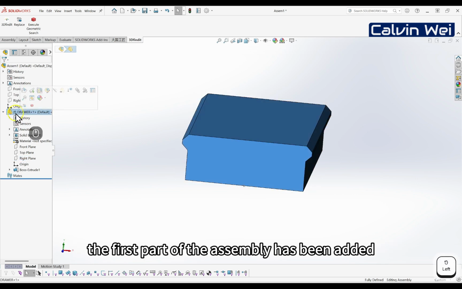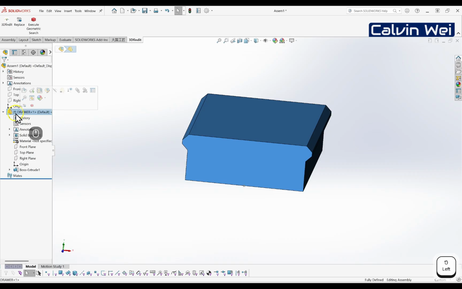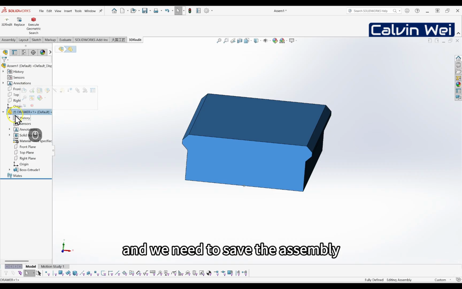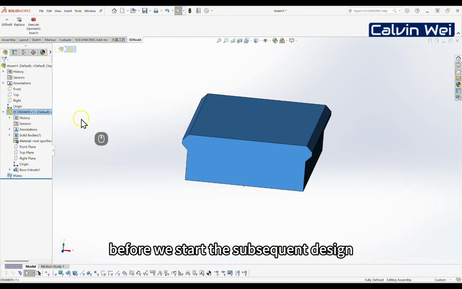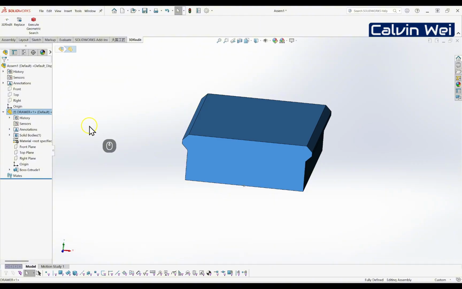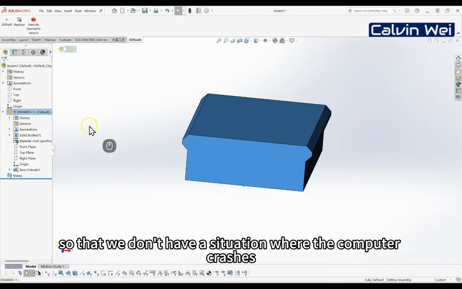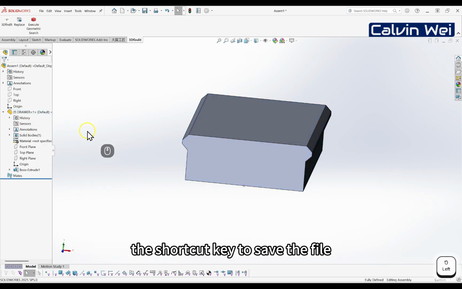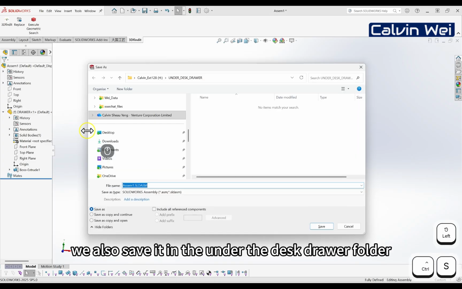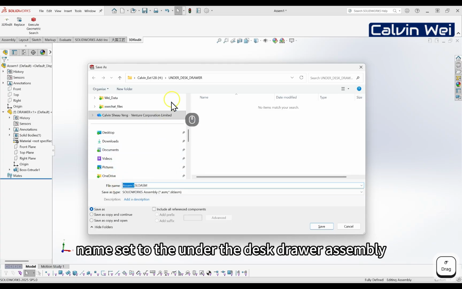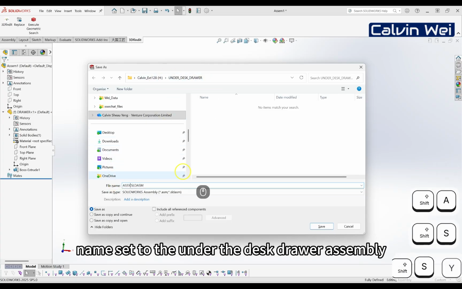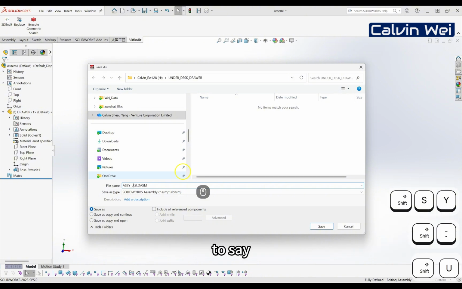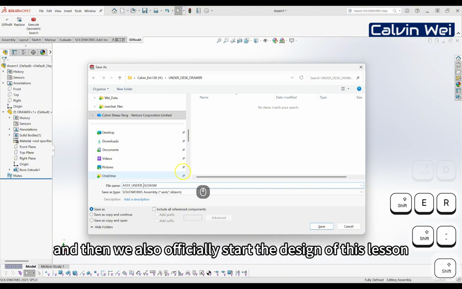Okay, the first part of the assembly has been added, and we need to save the assembly before we start the subsequent design, so that we don't lose our work if the computer crashes. Use the shortcut key to save the file. We also save it in the under the desk drawer folder, with the name set to under the desk drawer assembly. And then we officially start the design of this lesson.